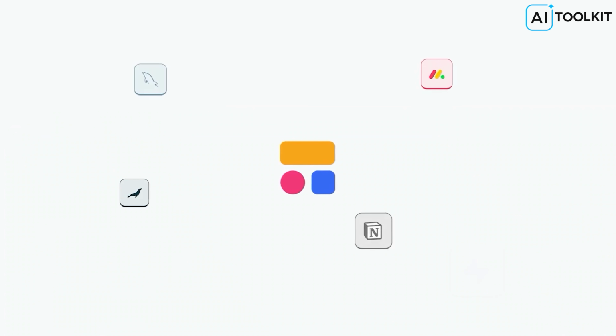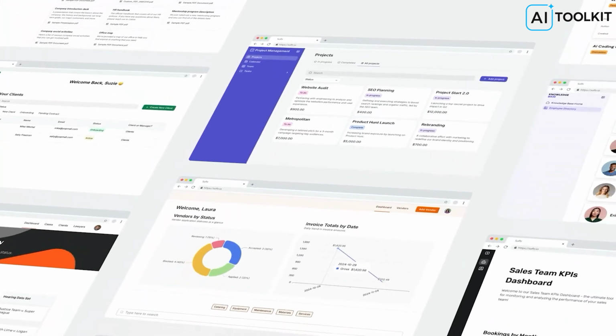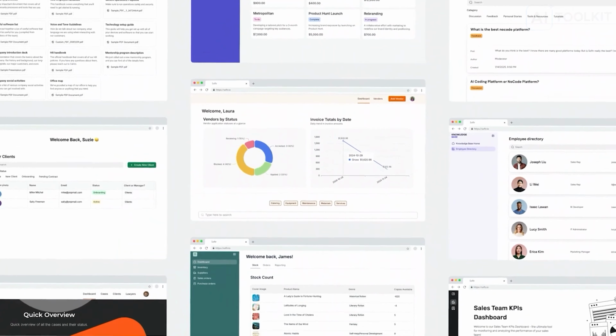We are breaking down Softr today to figure out if it still holds the top spot for effortless no-code development. If you've been looking to spin up a professional application from scratch, let's check this out.